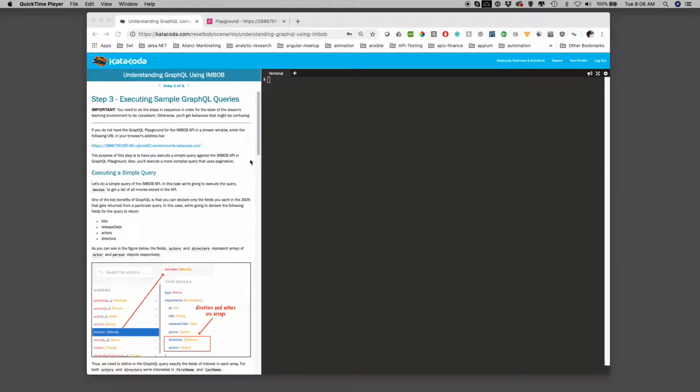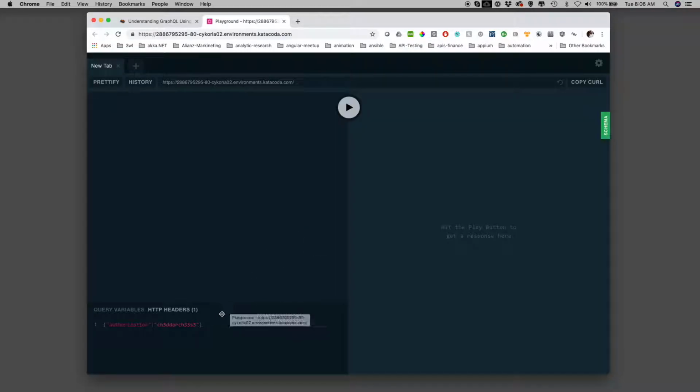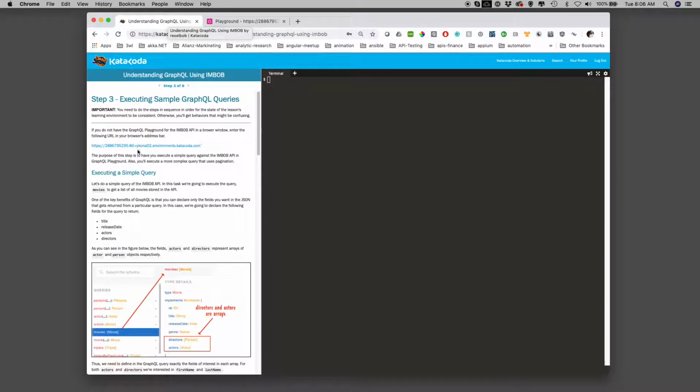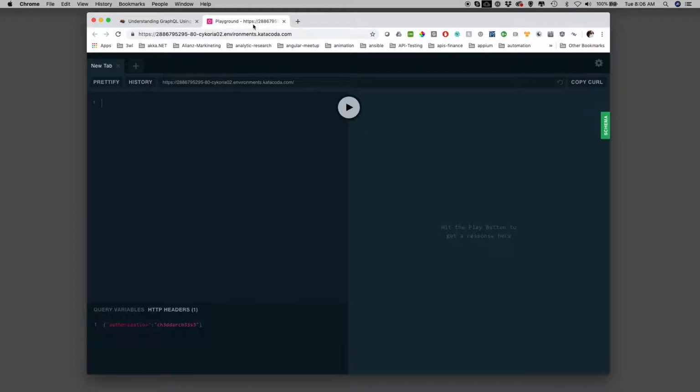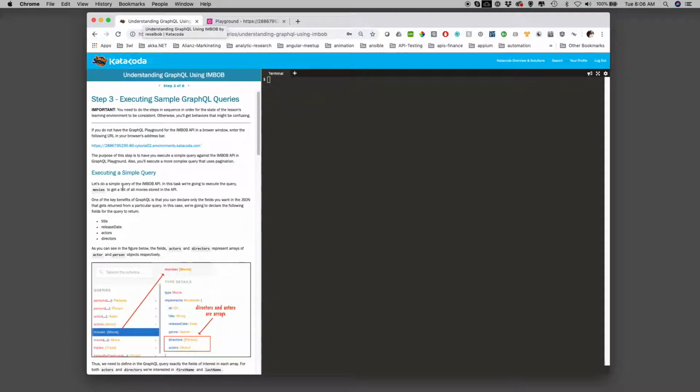So the first thing we need to do is to make sure that our GraphQL Playground is up and running. And on my screen, you can see that it is, and it's authenticated. But if not, just click on the link on the left-hand side I'm showing you here, and that will take you into the GraphQL API instance running under Katacoda. So as you can see, we have GraphQL Playground running. Now let's go get a simple query.